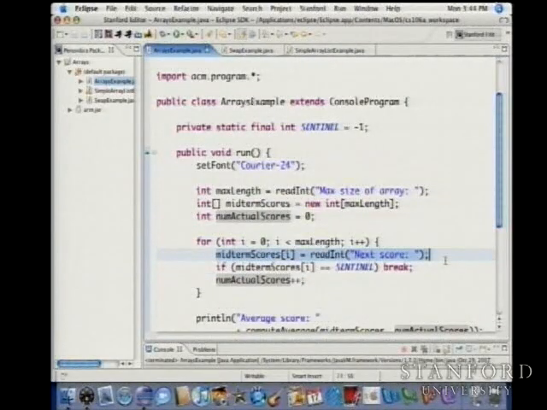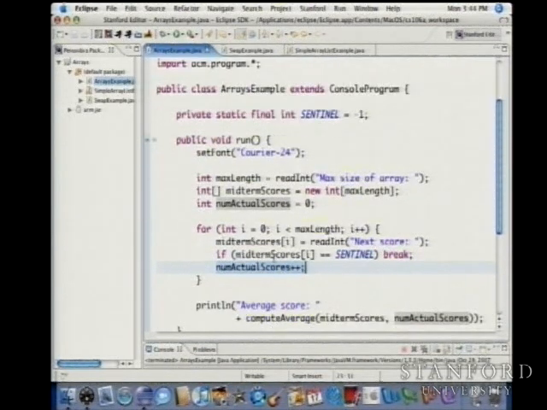But if I haven't yet exhausted the for loop, what I'll do inside here is get a score from the user. So I'll read the next score into midterm score. If that score is the sentinel, I will break out of the loop. If the score is not the sentinel, then I will increment my number of actual scores and iterate this over and over. Okay?